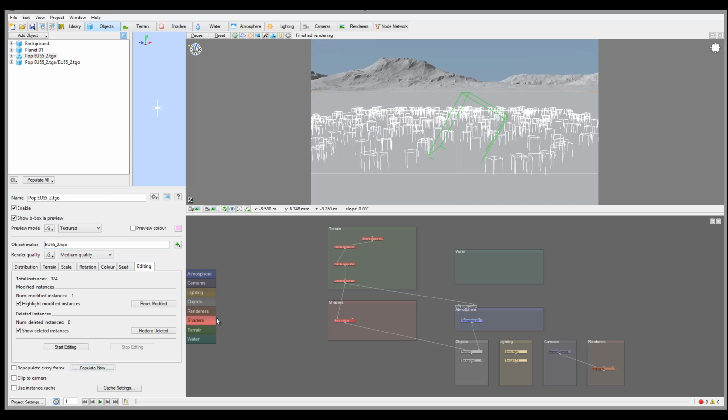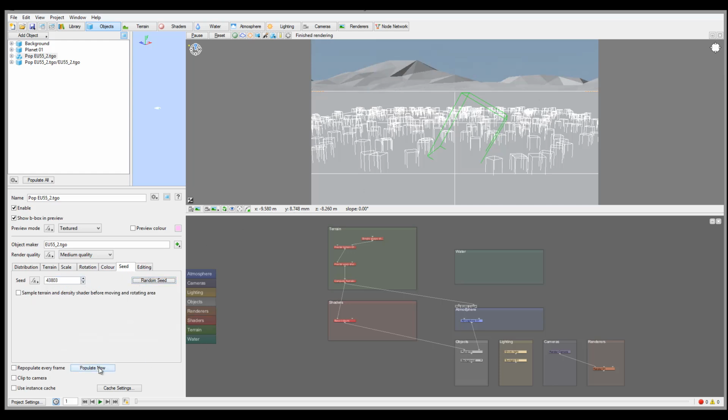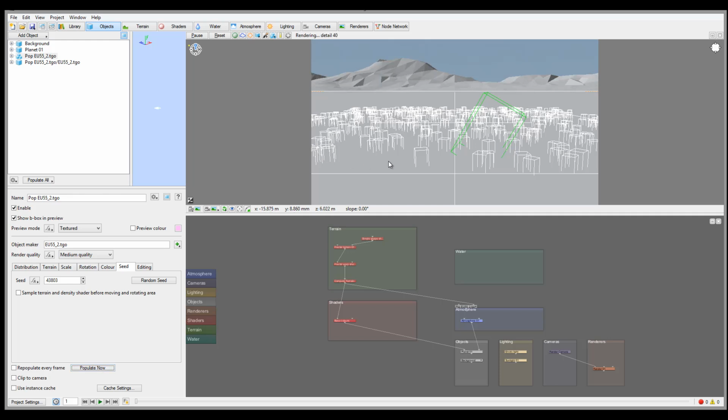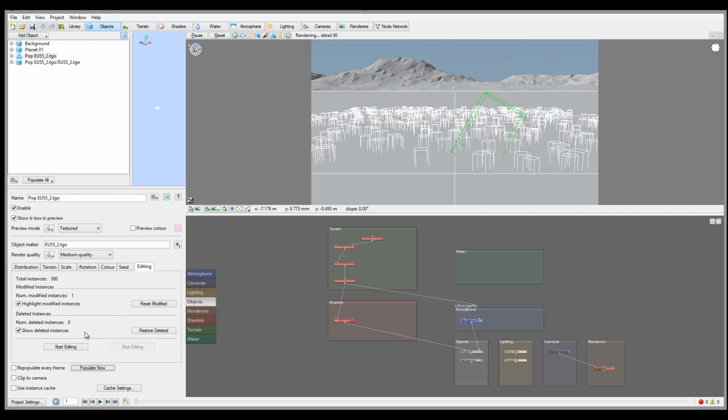Okay, let's go populate. Let me do one thing. What I want to do is random seed, click populate. Notice when I repopulate, my edited element is still here. However, it was just a little bit randomly repositioned, but scale and size are still kept the same as from when I edited this.